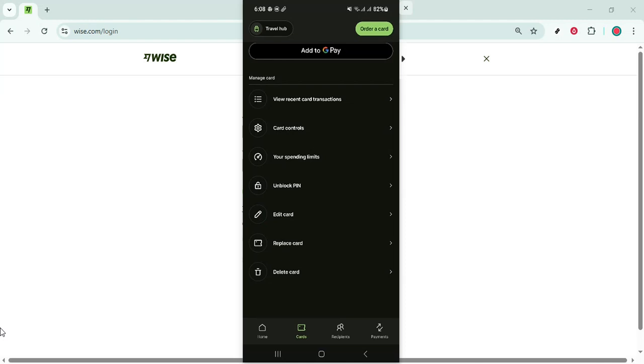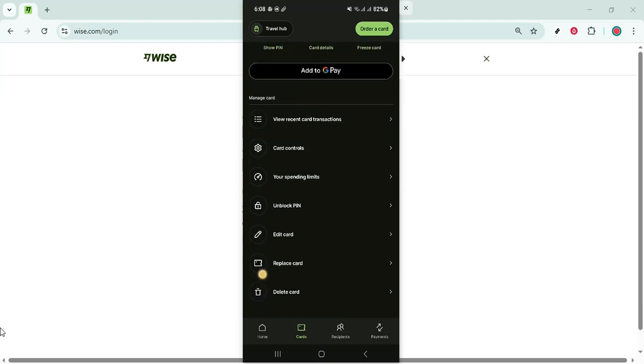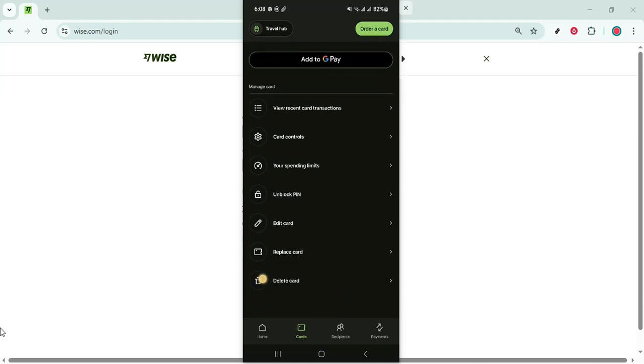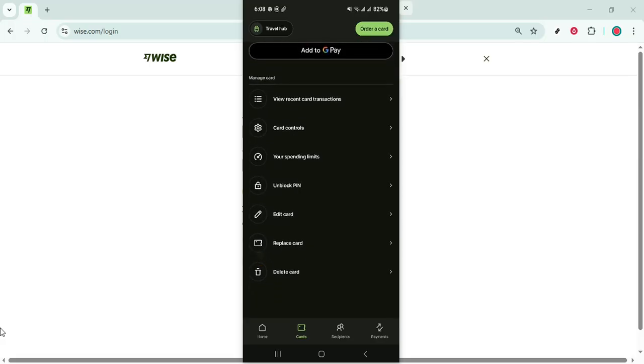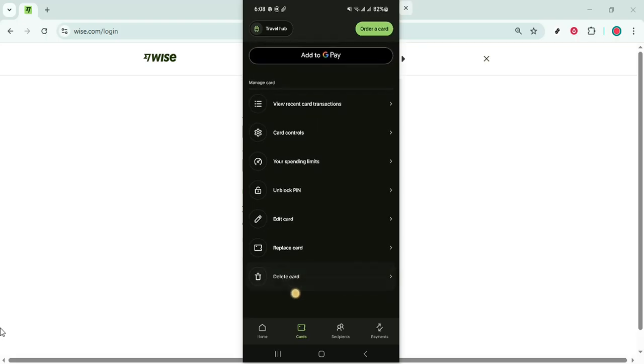From here, scroll down through the Manage Card options. You might see controls such as spending limits, security settings, and other management tools. Keep scrolling until you find the option to delete card. This is typically placed near the bottom so you don't hit it by accident.